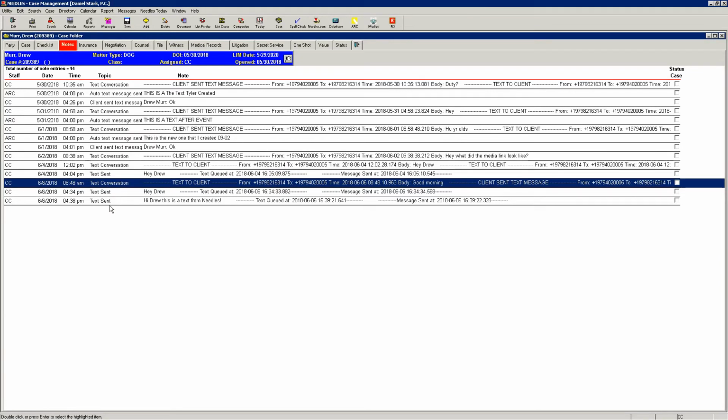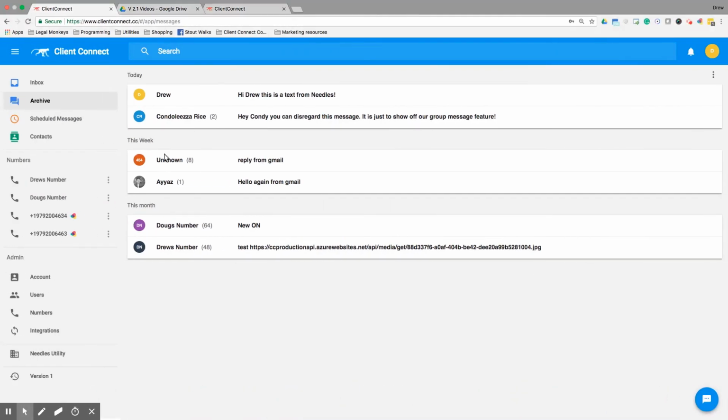Now, it's also important that you know that sending text messages from Needles and this text conversation are completely independent of each other. It doesn't matter whether or not you send text messages from Needles or from the web user interface or as an email response to a notification. All of those text messages will sync up to the Needles case in this text conversation. And I'll show you that if we go over here to the user interface. You'll see in the user interface that it already shows in my inbox the message which we created in Needles. Hi, Drew, this is a text from Needles.